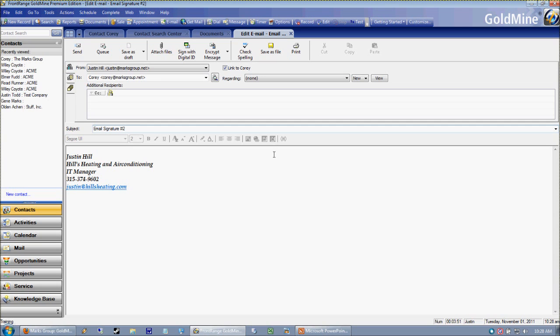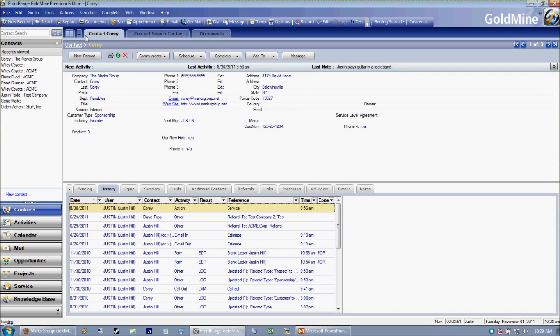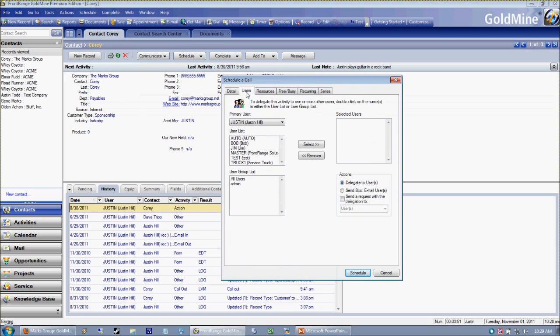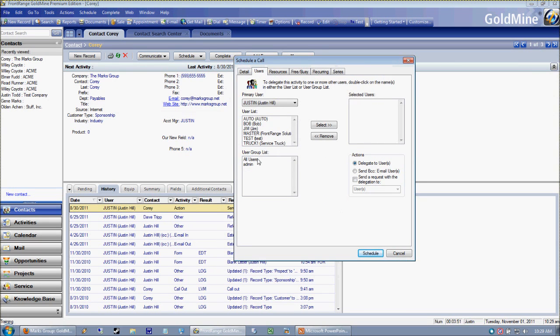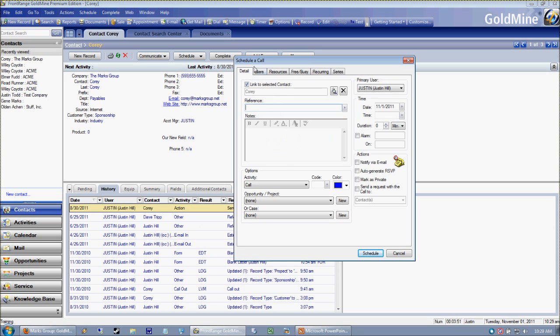I'd like to talk a little bit about scheduling to GoldMine user groups. The idea being, when I schedule an item, I have a Users tab. And what that allows me to do is schedule the same item to a bunch of users. Now, certainly, I guess, the most basic use of this would be for internal meetings.